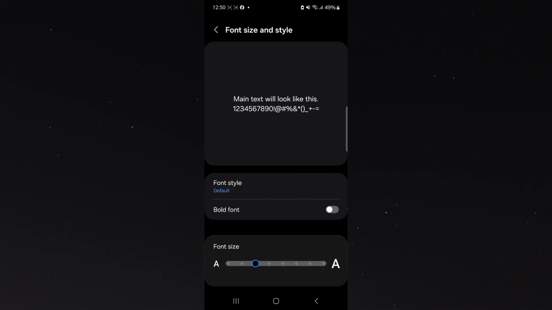Simply click the toggle button for bold font. By this, we are turning bold font on and making every text in our font displayed in bold. And that's about it. That's how you make text bold on Samsung.